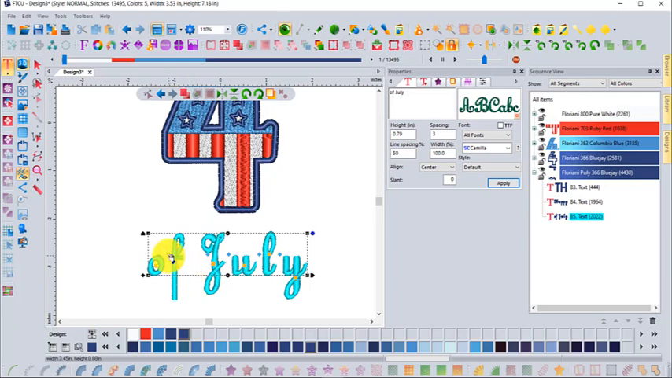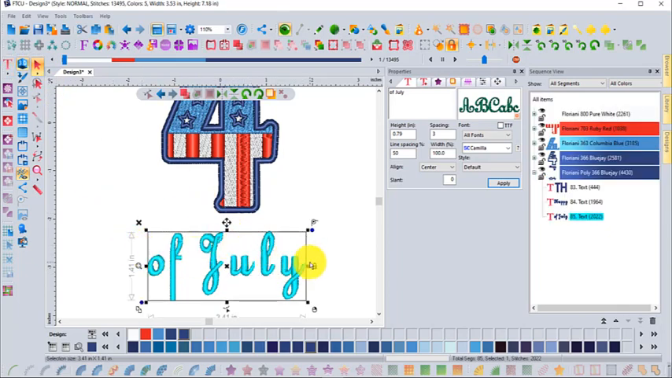And if you wanted less space between the O and the F, you could really micromanage and visually adjust the letter spacing. So that is something that's really cool about it.